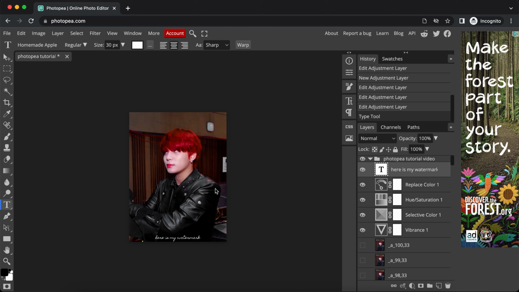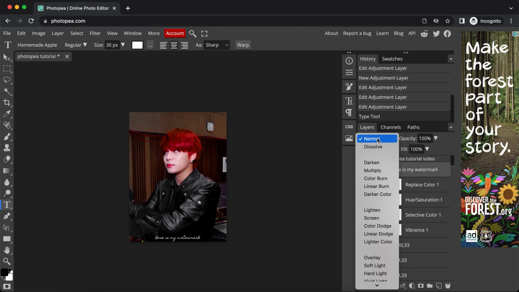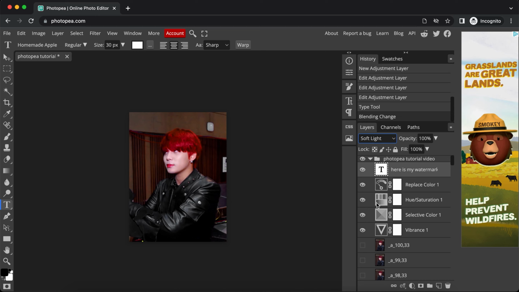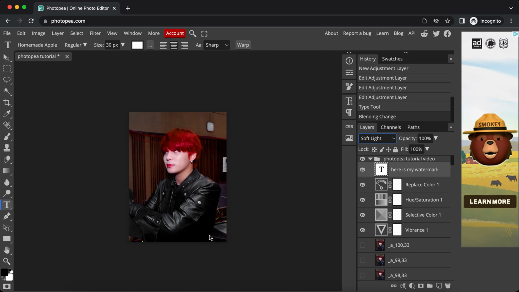But I want it to be transparent. I want my watermark to be transparent, not very blocky like this one is. So to change that, all I do is go down to where it says normal. I'll go here, scroll down, and go to soft light. So now it's basically gone, but it is still there, and as Jongho moves and the light is different, you will be able to see it just a little bit.